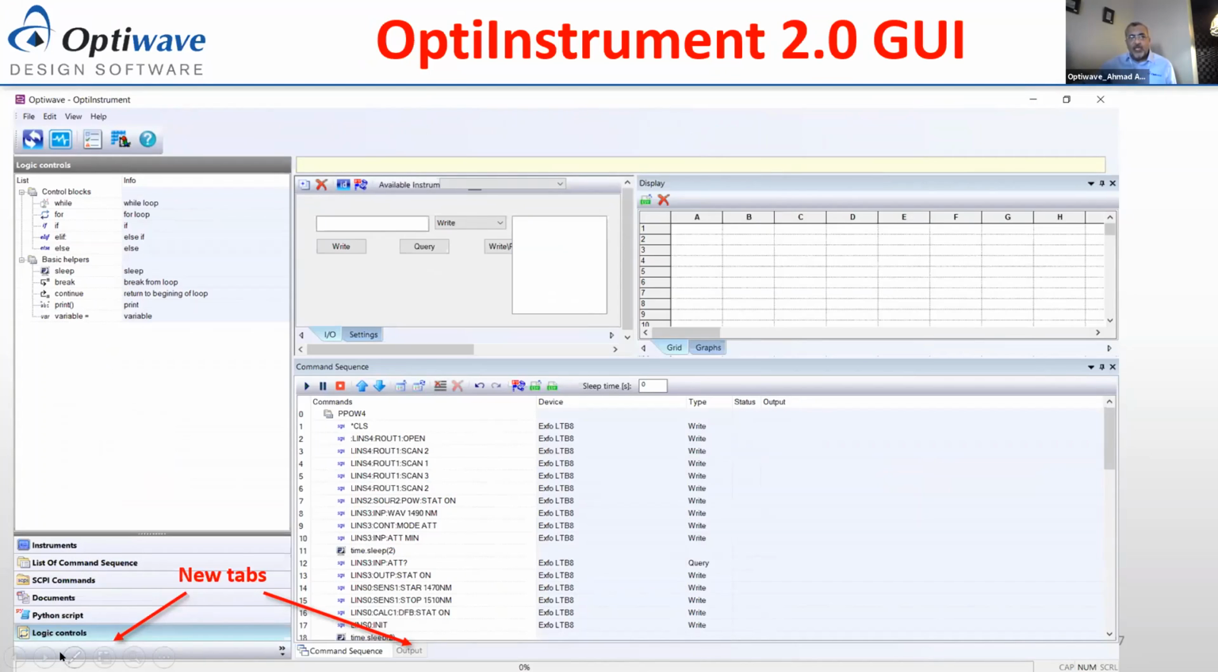As you can see here, we added a new tab, which is called logic controls. Once you click on it, you have all these logic commands and basic helpers, as you see. Then we also added to the command sequence output tab here, where the results of the sequence, when you execute it, are stored in the output file. And from the output file, you can download it as a CSV file or a JSON file.